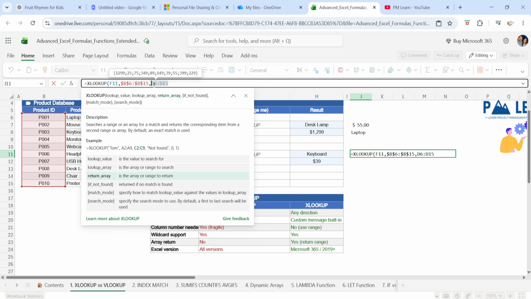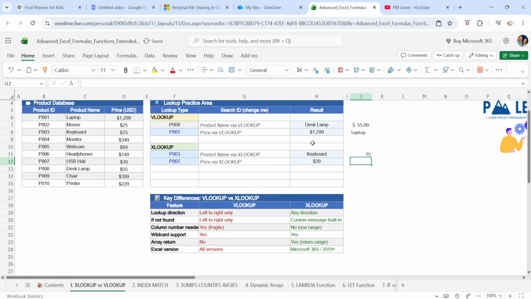In VLOOKUP we were selecting the whole range of the table array, but here we are only selecting a specific cell where we are specifically interested, right? And that's it. And if not found, that's fine, we are not interested in it. Just click enter. See, 75. So P003, you have a $75 price.